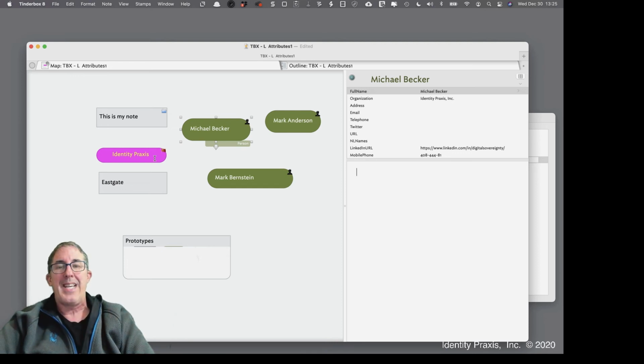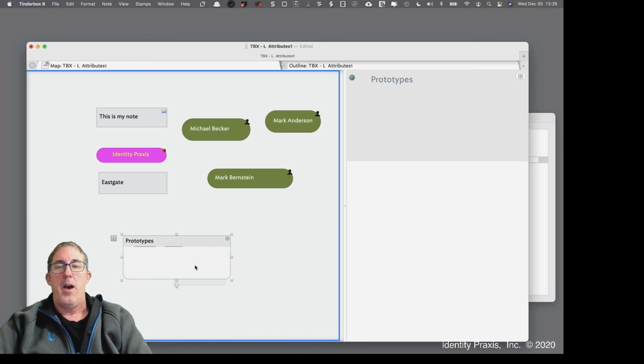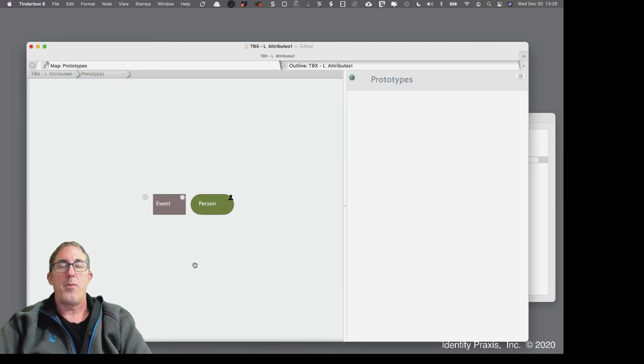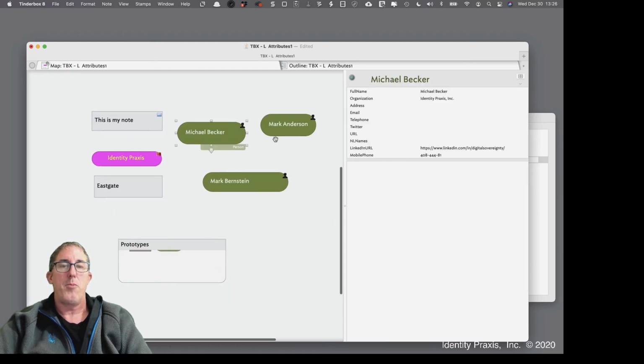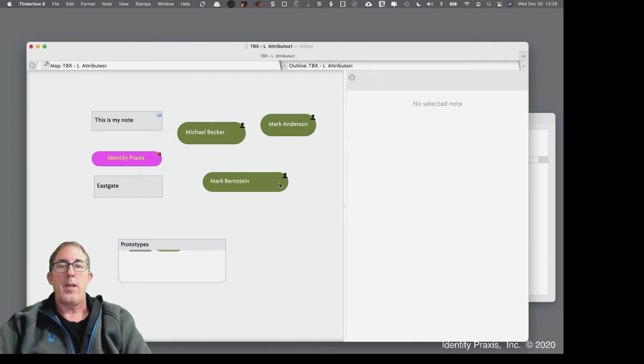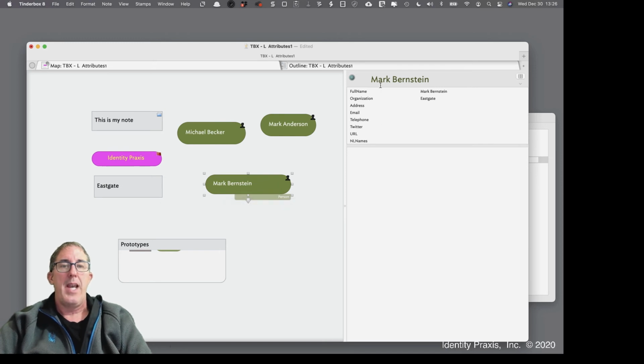Now, the one last thing I want to emphasize about attributes is their association with prototypes. So let's go back here, and you see I have this Michael Becker prototype where I manually added the LinkedIn URL and the mobile phone number to it. Now, if I go here, you'll see that the Mark Bernstein or the Mark Anderson notes don't have that user-generated information that we have just created, that new attribute.